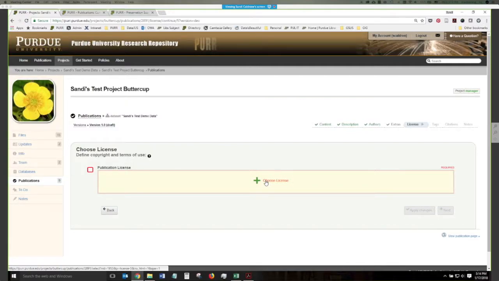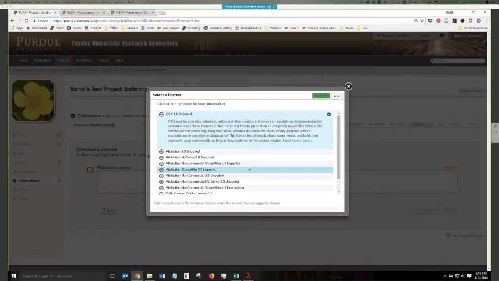We provide licenses that our users can choose from a list. Our standard is a Creative Commons Universal License, and this, in plain English, is saying that anyone can use this resource. It's publicly available. We won't restrict how you use it, but please cite it. That's our most common option.